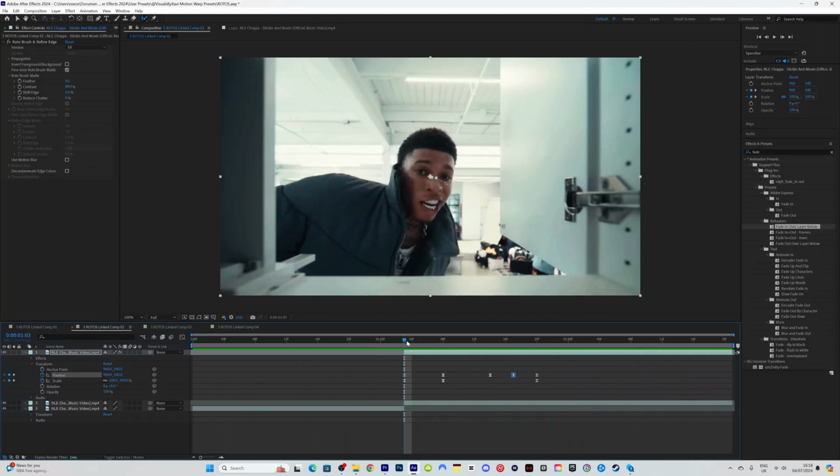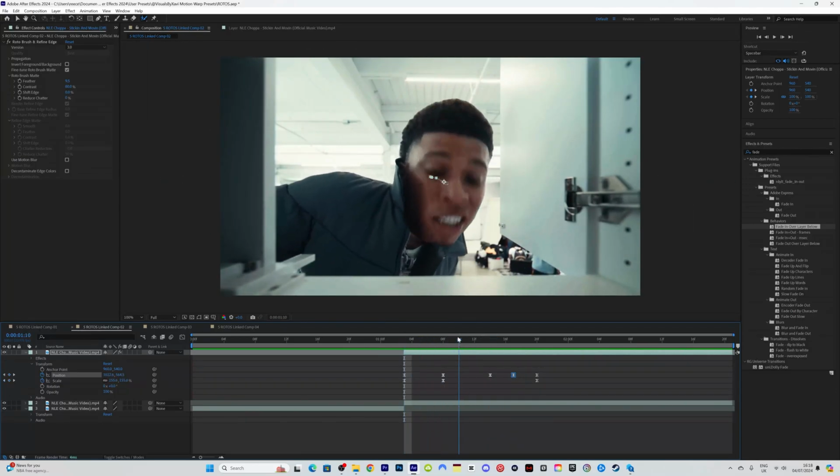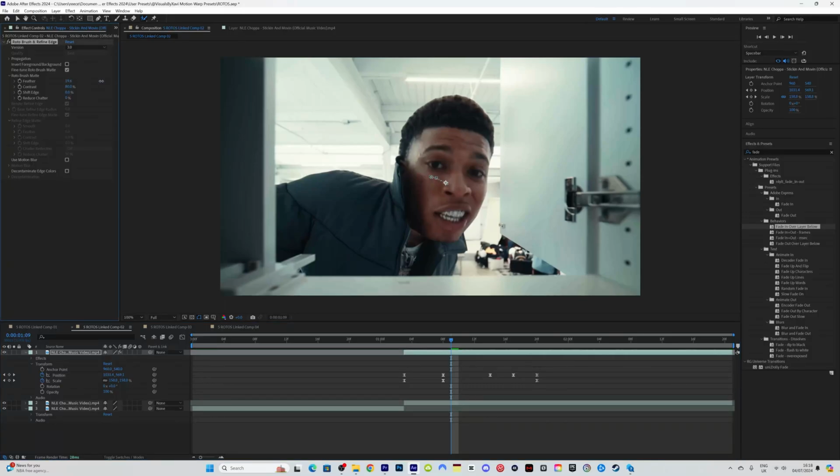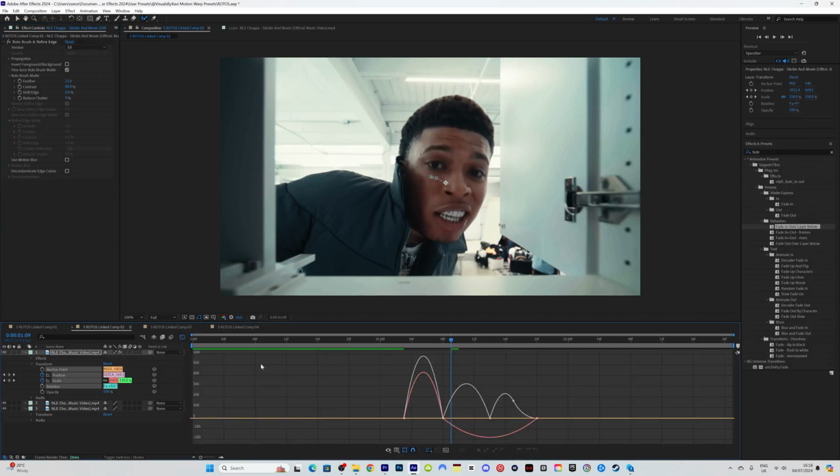I feel like that can work, but the way we're going to clean this up is we are going to add a little bit more feather just to smoothen that up. There we go, that's a lot smoother. And then we are going to highlight these keyframes and click on graph, and we're going to make sure that our speed graph is on.